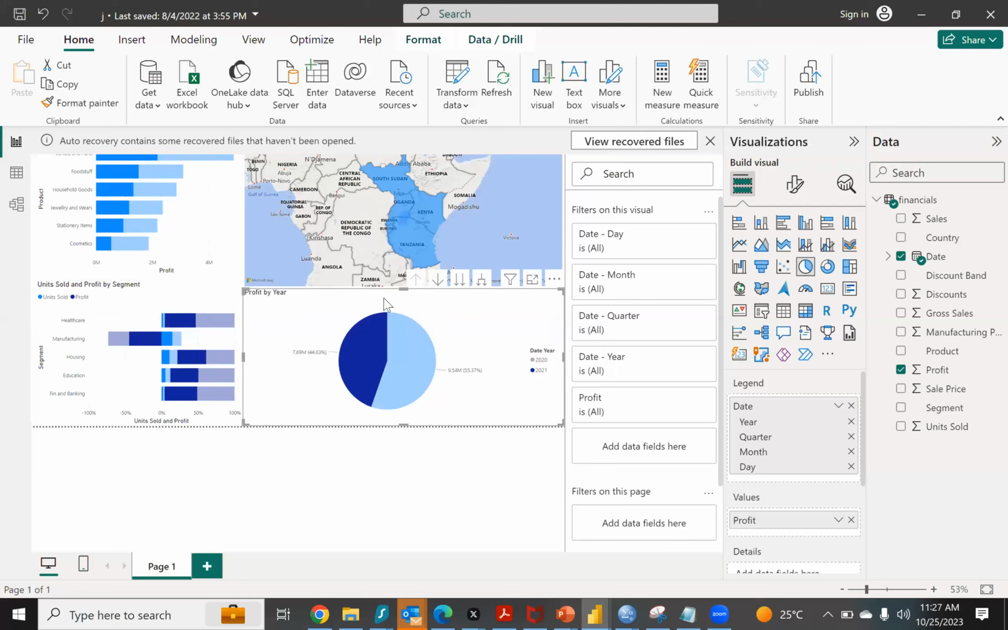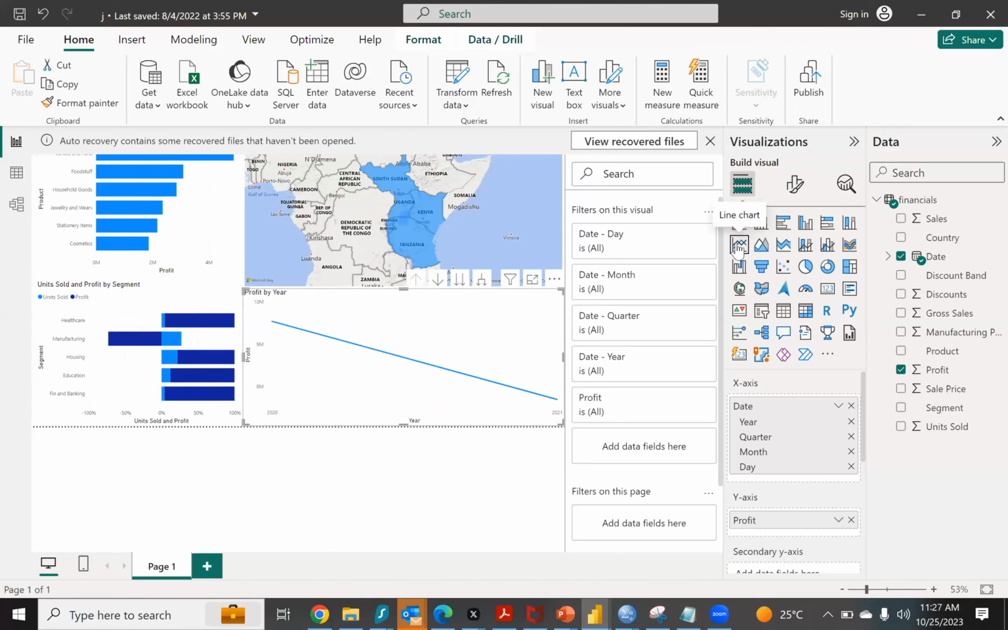If I wanted to change this report from a pie chart to, let's say, a line chart, I will simply need to click on the chart that I would want to change, click on the line chart, and just like that, my report is already done.